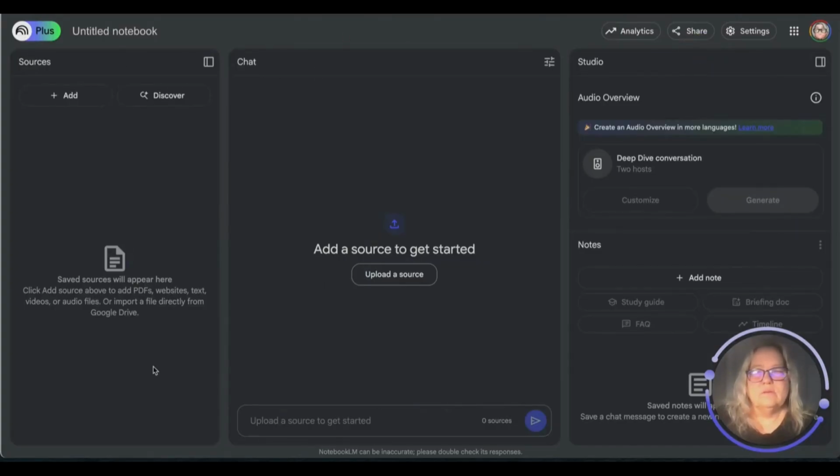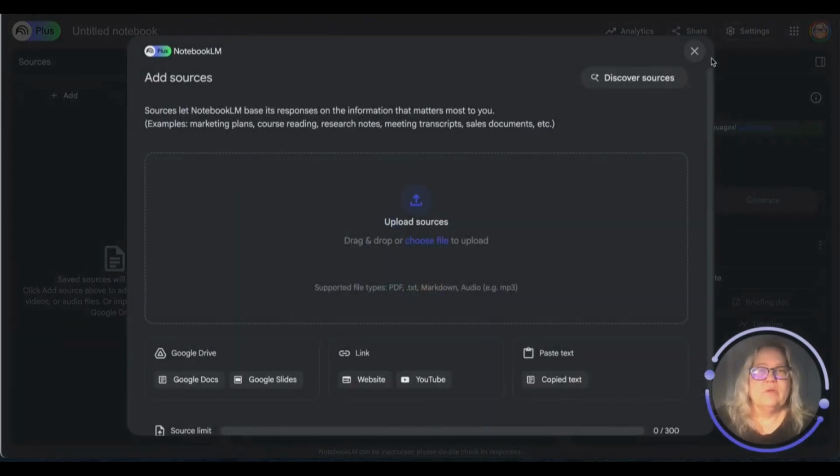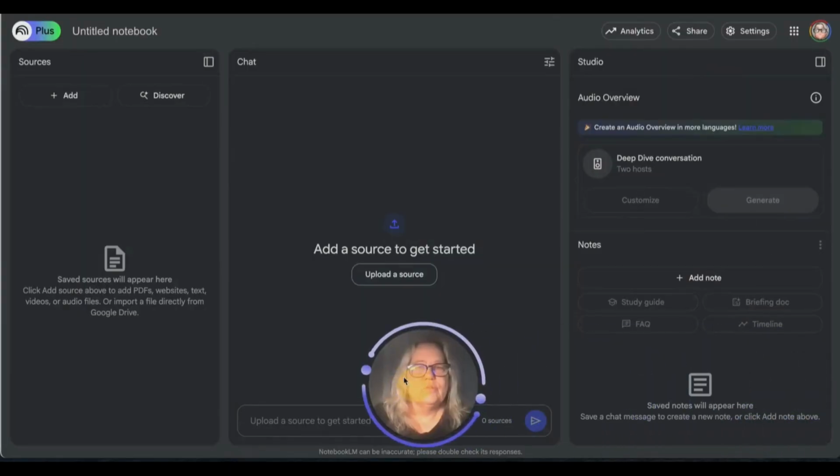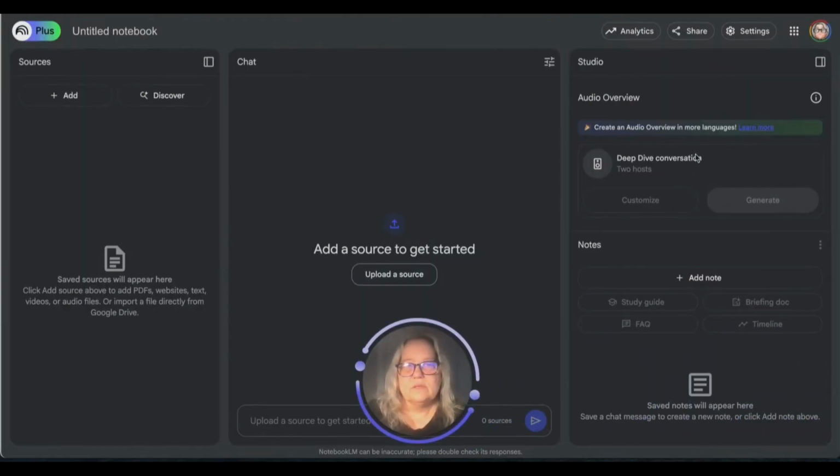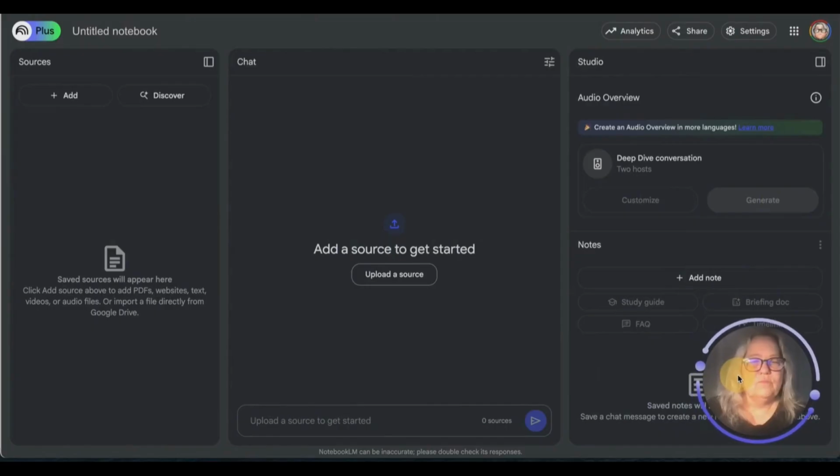But this is the main screen. If you get in here, all your sources will be listed over here on the left. In the center is the chat window, where whichever source you have selected, it's going to show the summary in here. But you could upload sources here, which brings back that same window. On the right side, you have the studio. This is where you can do a conversation. Basically, you could create a podcast here. You can add your notes, create study guides, briefing docs, and timelines. It's super powerful, the things that you can do once you get some sources uploaded here. And you have a lot of options for what you can do with those.